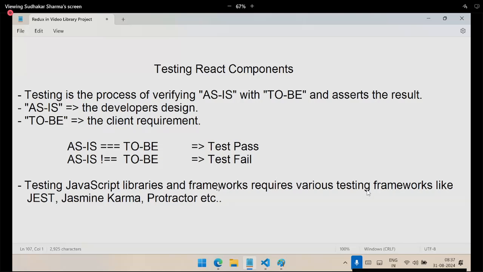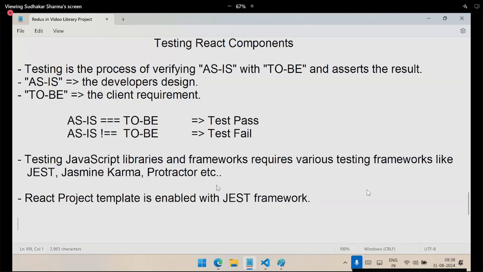By default, the React project template is enabled with Jest framework.